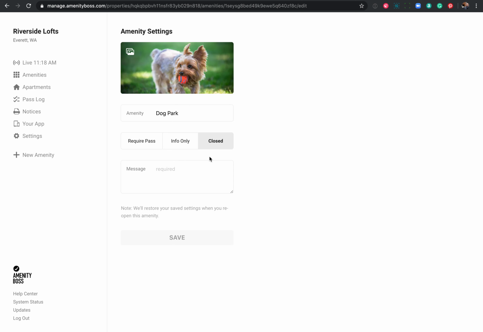And if you want to close the amenity down, you have to type in a message. It's required, so you're informing your residents why it's closed down. This is different than closure times during the evenings, for instance. This is, we have this amenity, but right now it's closed until further notice, for example.